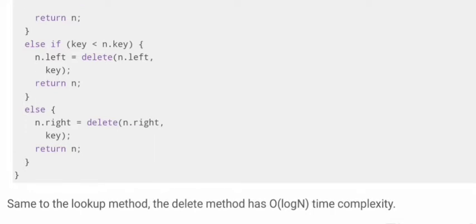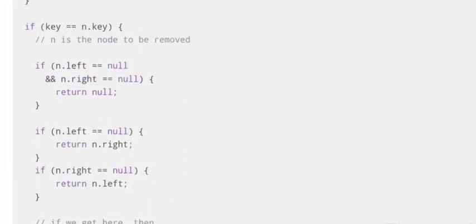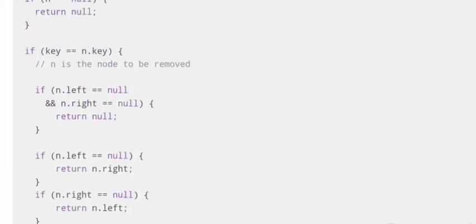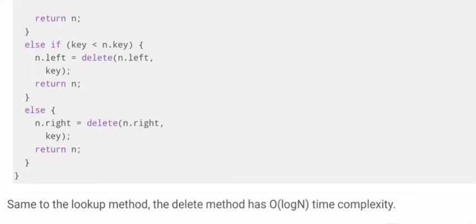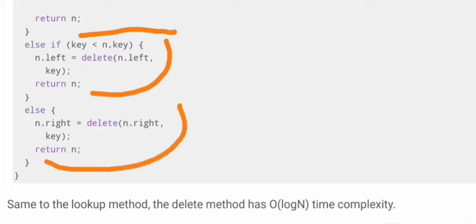And all the above was for the case where we have found the key. But inside this recursion, if we didn't find the key, then we simply move on either recursively to delete it from the left side of the tree if the key we are looking for is smaller than the current root, or we are moving to delete it from the right subtree, that is, if the key is bigger than the current root.